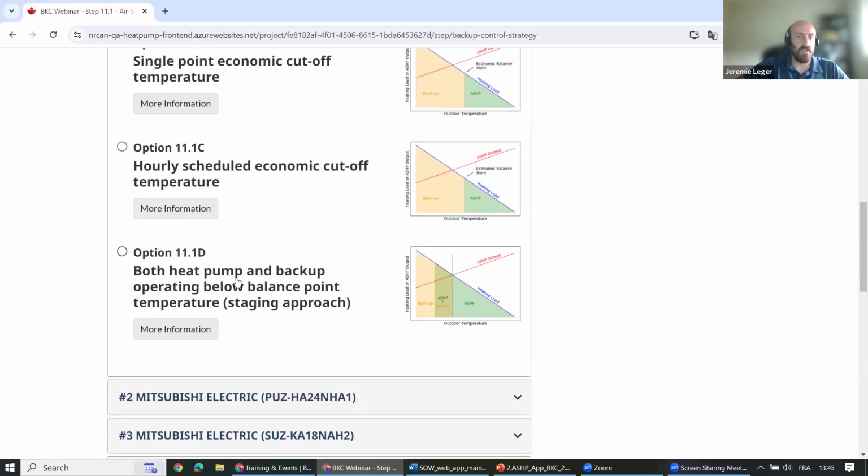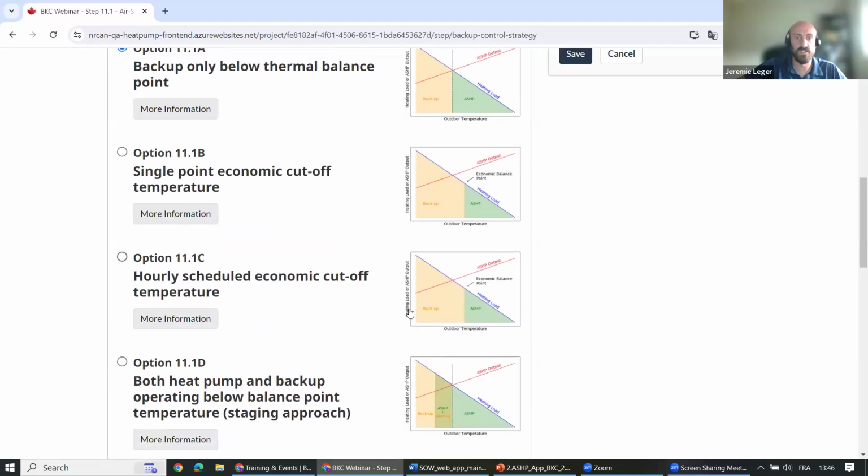system. Finally, if we really want to maximize our heat pump usage, option 11D is we're going to be looking at running our heat pump and backup system below that balance temperature. So switching on the heat pump first, and then once we realize it can't keep up, either the temperature dropped too much or a certain amount of time elapsed, maybe 10-15 minutes, then the gas system would kick in and the heat pump would turn off, because we generally can't have both running at the same time in common configurations.